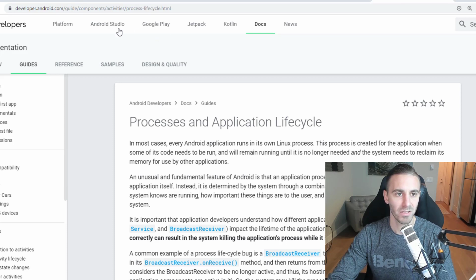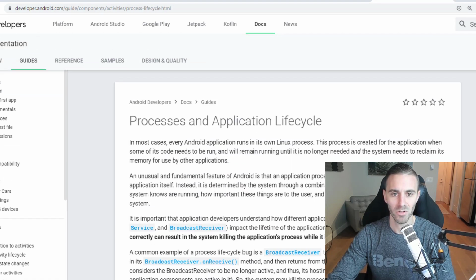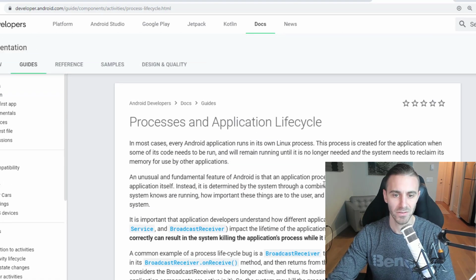And then one last guide here. So guide, components, activities, process lifecycle. You can read more about processes and how they work in Android and the application lifecycle. So that's going to be it for this video.